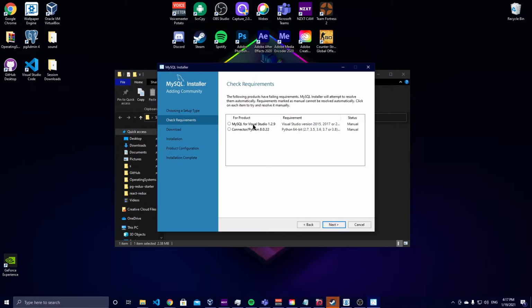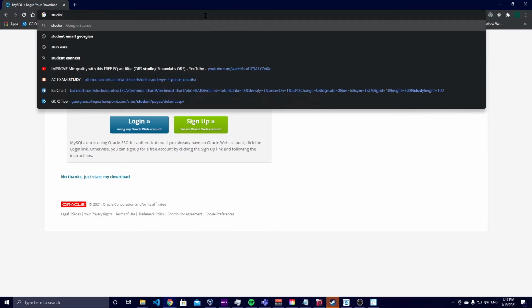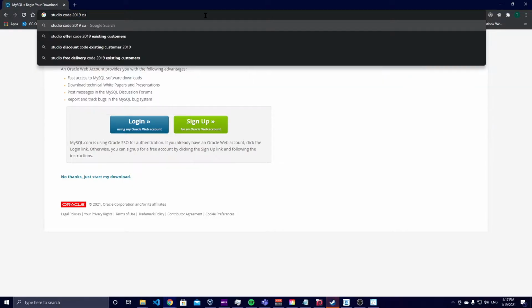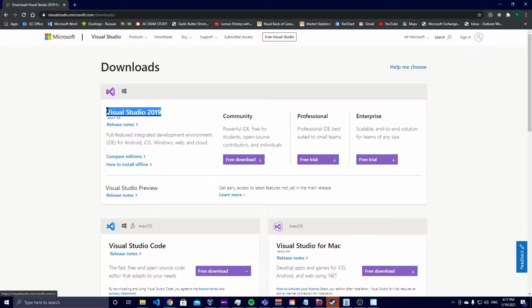Before we can start the MySQL installation, there are two requirements that we need: Python and Visual Studio build tools 2015 or higher. First, we will start the installation for the build tools because that takes longer. Go back to your browser and type in Visual Studio Code 2019 Community. Click the first link, that is a Visual Studio.Microsoft link.